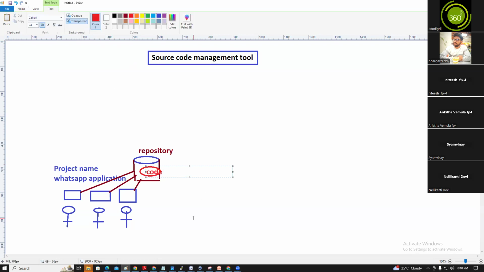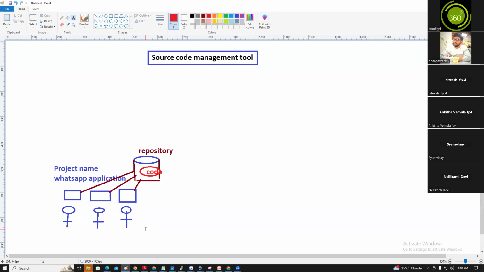So your code will be available in this repository. Who will manage this repository? The source code management tools will manage these codes. So what source code management tools are there? We have two types of source code management tools.